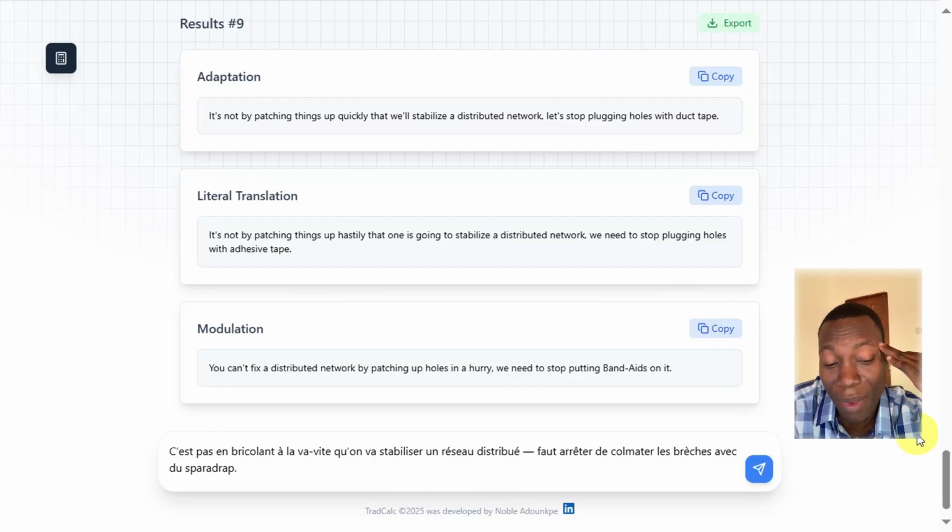Adhesive tape. Okay. The adaptation one: so it's not by patching things up quickly that we will stabilize a distributed network. Let's stop plugging holes with duct tape. Okay. And now modulation: you can't fix a distributed network by patching up holes in a hurry. We need to stop putting band-aids on it. So yeah, you can actually tell the different levels of quality in the rendition of the message, of the information.